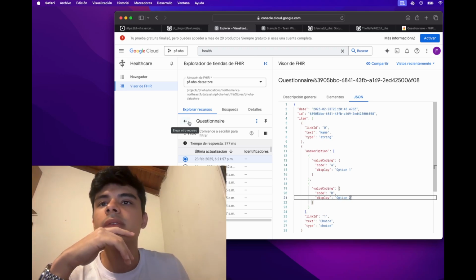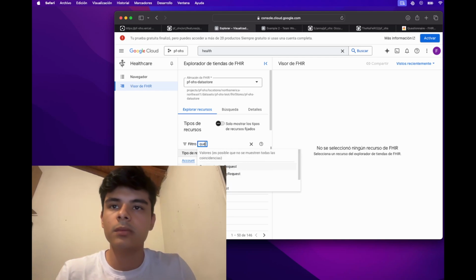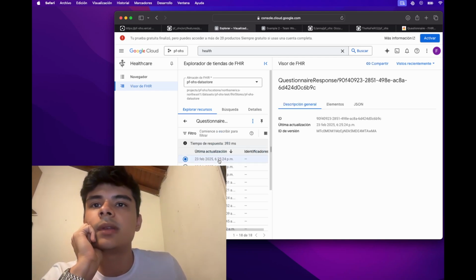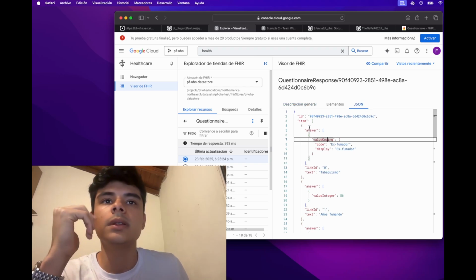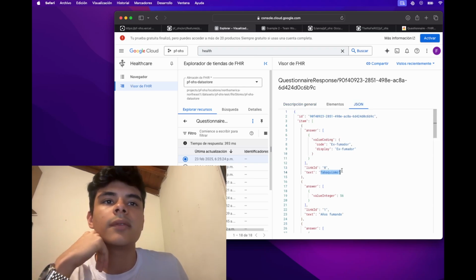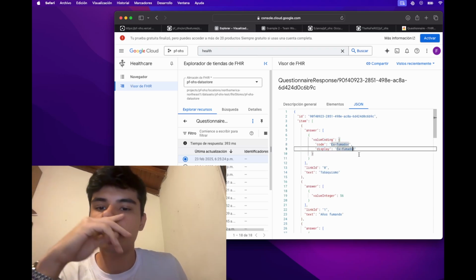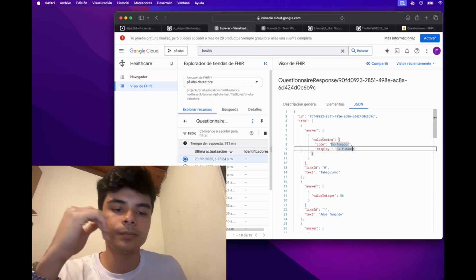And also we are saving the response. So the questionnaire that we just recently submitted is over here. So we're gathering and we're saving the responses also. So we have an item and we say tabagism, and then we have the answer that we took, right? So we're saving the questionnaire and we're saving the response for that questionnaire.